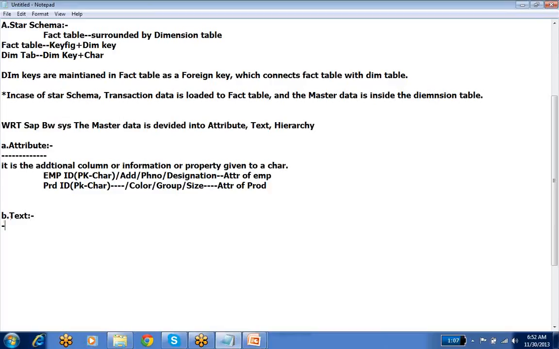So the second one, text, I'm talking about. It is the description of a characteristic value along with the language key. What is the need? I'll tell you, don't worry.